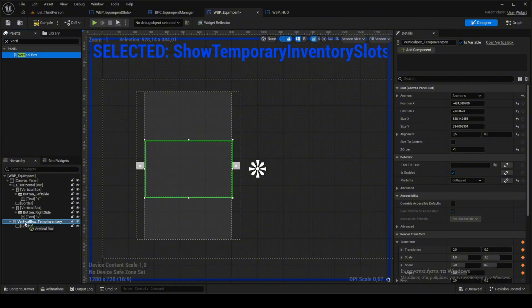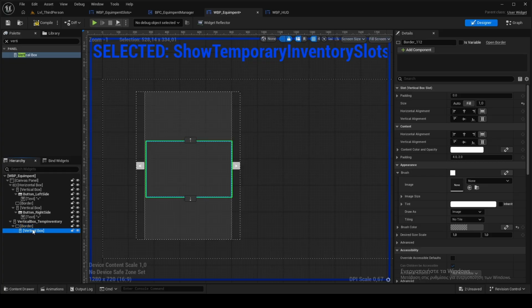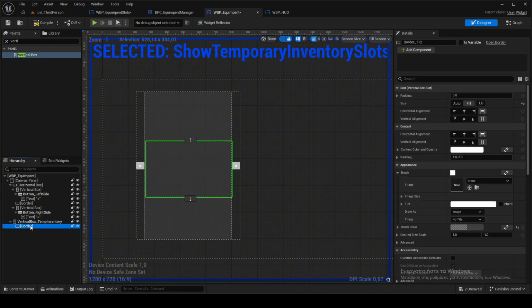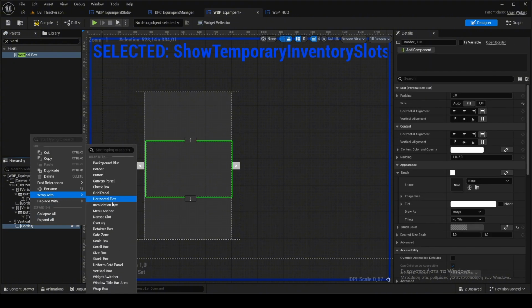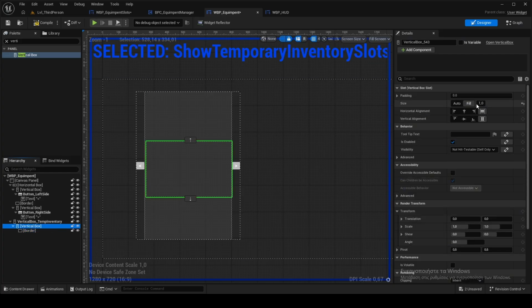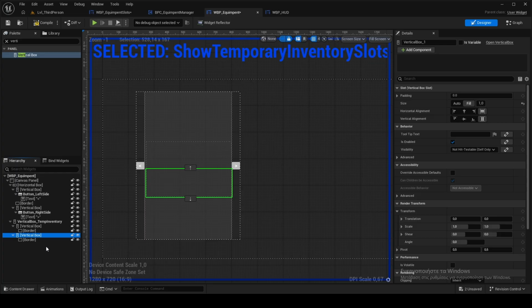Vertical box, right, inside the border, and I will wrap this with a vertical box. Where is it? Okay, wrap it with a vertical box, and the border will be filled, and I can copy paste this.